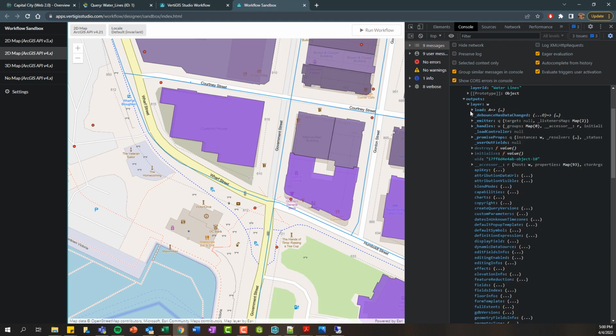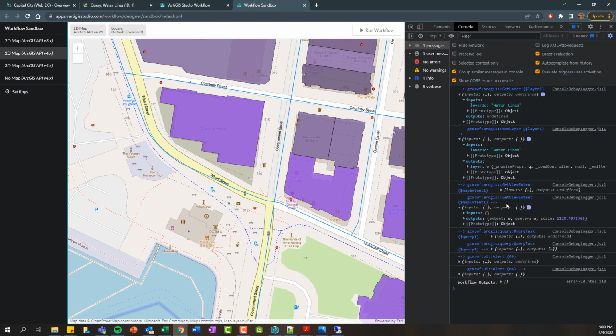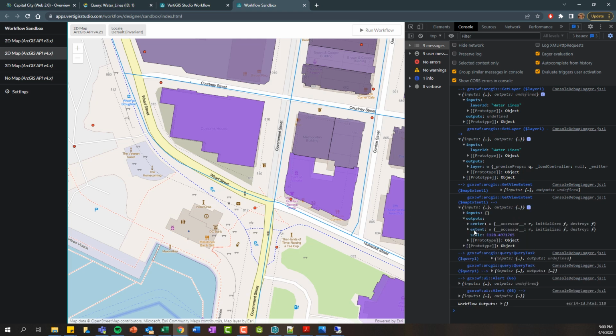Now, I'm just going to minimize this because it's a little bit overwhelming when you first see it. If we continue to scroll through, we can see this is our get map extent activity. This one doesn't actually have any inputs, but it'll basically just give you the map extent. And we can see there's the extent or the center point or the current scale. Those are properties that are available.